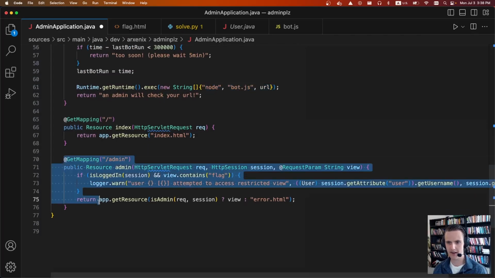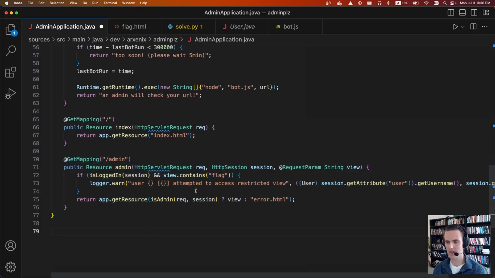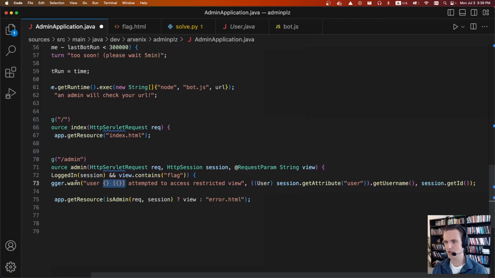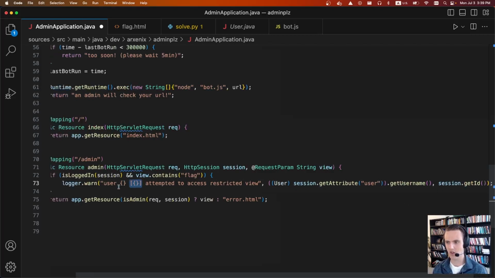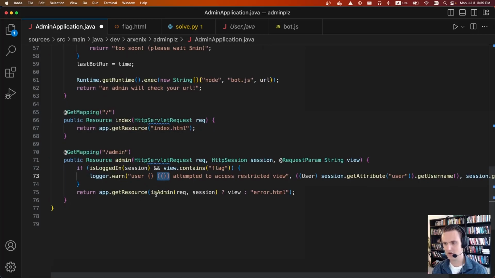And the exciting route is this /admin route. And so this is pretty much where all the fun stuff happens. You're allowed to specify a view parameter. And if the view parameter contains the flag, it's going to put this into the log. And it's specifically going to put the username into the log and the session.getId, which turns out to be the cookie value. So we're going to have usernames and cookie values put into the logs. After that, if you're an admin, you get to view whatever file was requested. Otherwise, error.html will be sent.